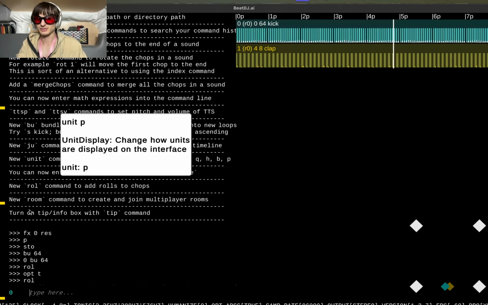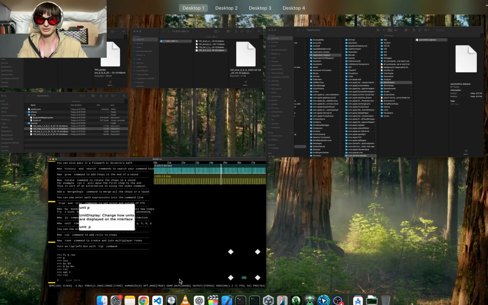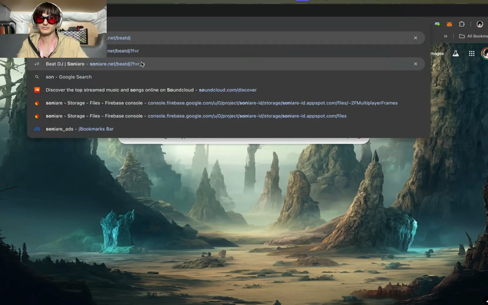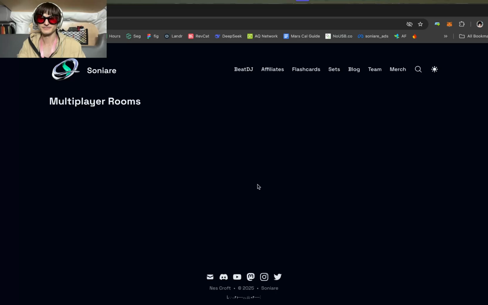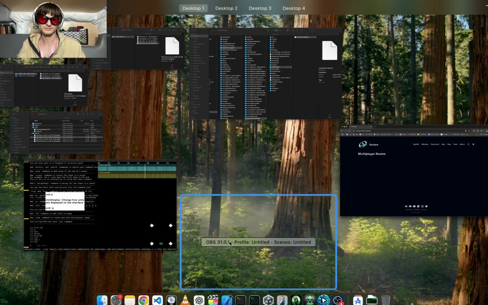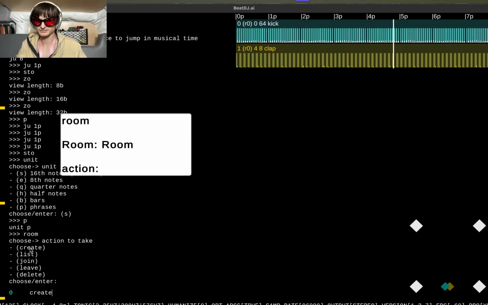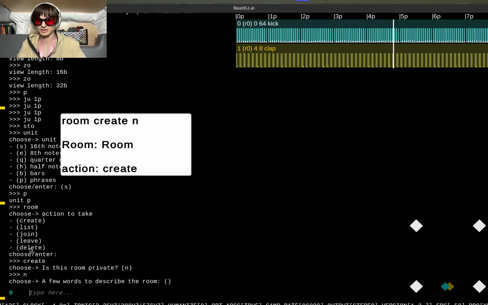There's this new tip box, and there's multiplayer. Oh, maybe I should show the multiplayer. This is pretty fun, and it's very much in the beta stage right now, but I can go to soniair.net/multiplayer, and if I start a room, I'll run the room command and do create. Is this room private? No, I want it to be displayed on this website, so then I'll say video test.